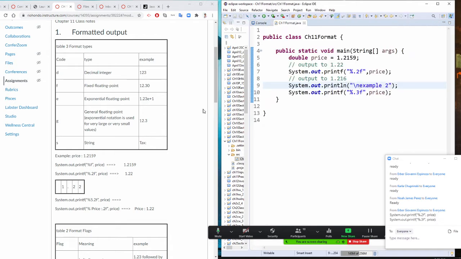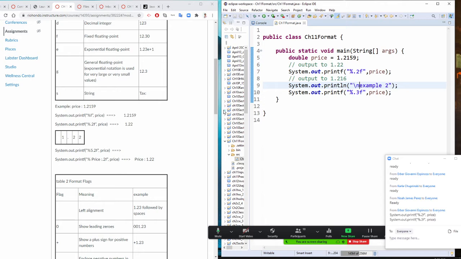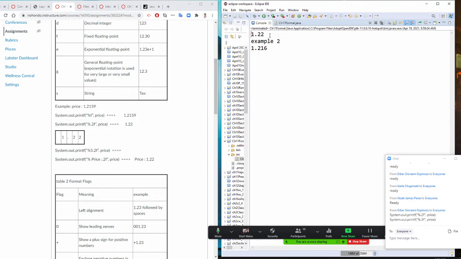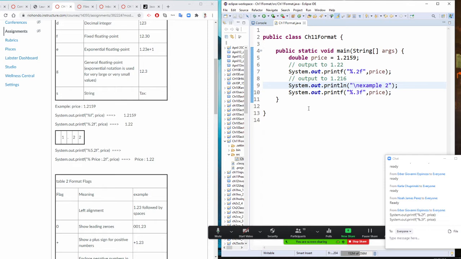So example 3, I want you to do this. When we do this right now, you see this 1.22. What if I wanted to have some leading zero in front? Here I have 1.22 and I wanted to have a leading zero here. How do I do that? So together, let me ask you to do example 3. You want to do Control C.